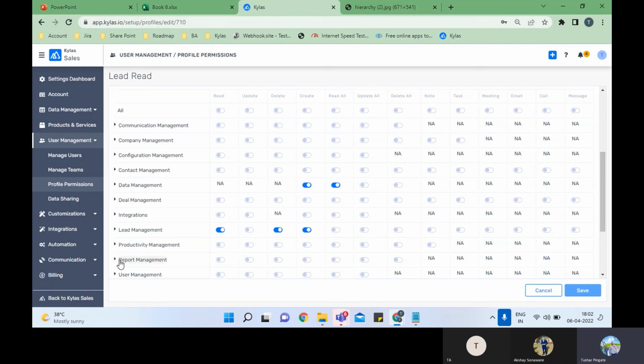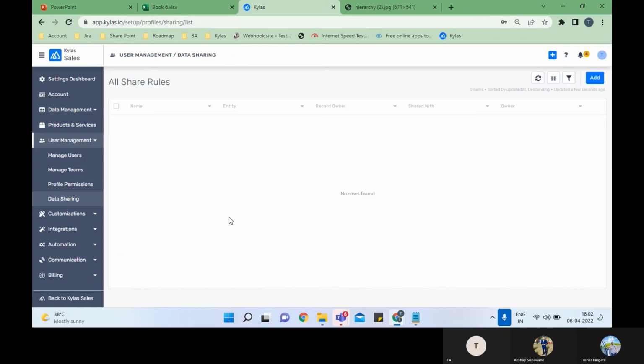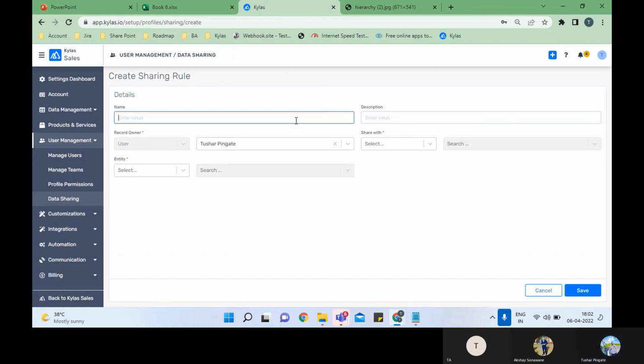So I will just go to user management first, and there is a data sharing option. I will click on data sharing. You can see if I have create permission on share rule, I will see the add button. I will quickly click on add. I can just rename this rule.